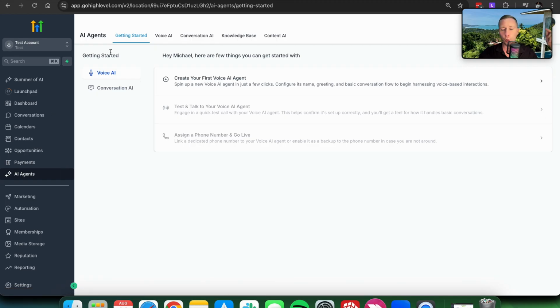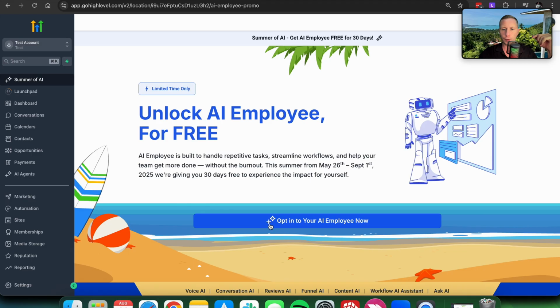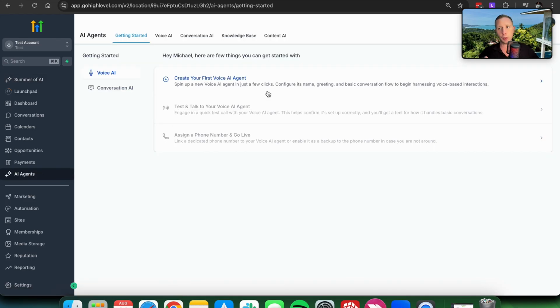So there is some really cool AI stuff. Again, you'll need a higher plan or the Summer of AI plugin. If you want to get an AI employee, they've got a pretty cool 30-day free trial. Once you've signed up, you'll see this and you can opt in to get an AI employee. And the AI stuff's really cool because you can actually do conversations and voice AI.